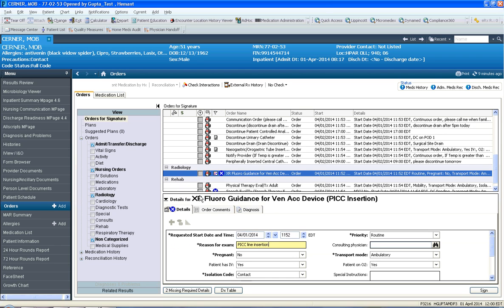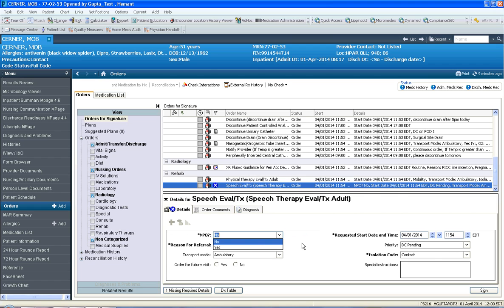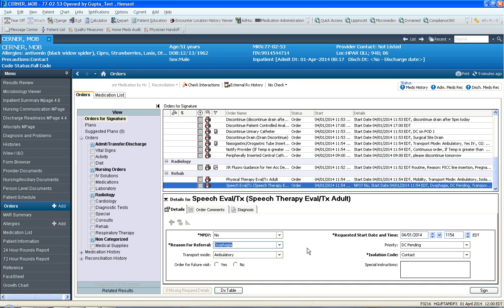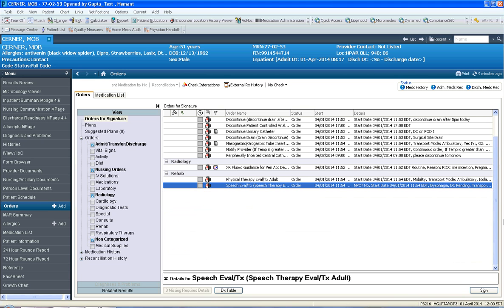Next one is speech therapy, so maybe reason for a referral, maybe you want to say dysphagia. They came in with stroke, you want speech eval for dysphagia. And it's discharge pending status. So they're pending discharge, please do it soon. So these are the kind of generic potpourri orders that you could use.